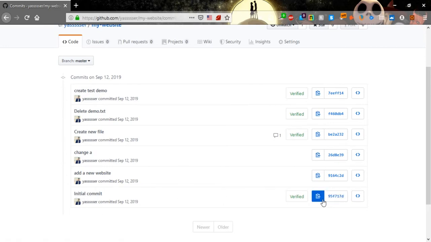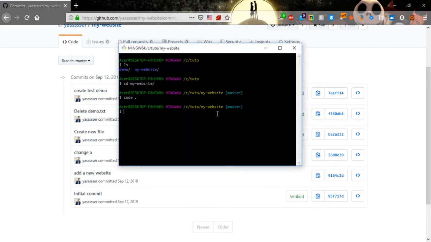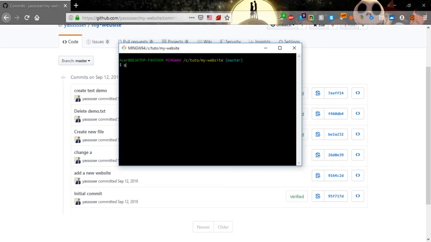Let's take its code. Now it's copied. Now let's go. First of all, let me clear this. First of all, let's see if everything is okay with git status. Hit enter. And we see that everything is fine. So now let's see what happened in that initial commit.